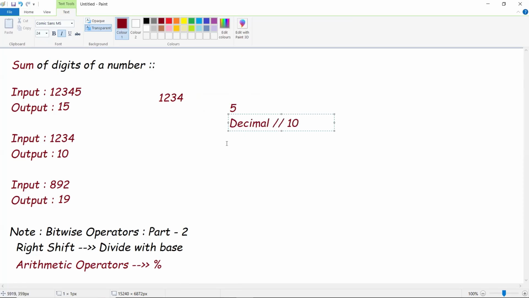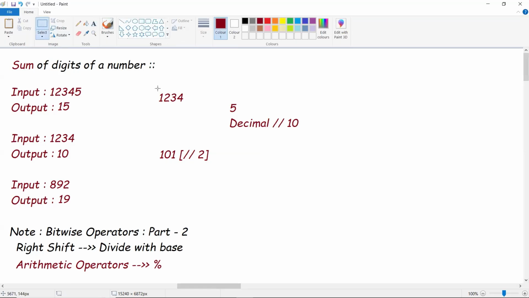Basically, if you want to remove the last digit from any number, we are supposed to divide by that respective base. So if you are working on a binary number and want to remove the last bit, you divide by 2. Similarly, if you are working on octal, you divide by 8. Similarly, if you are working on hexadecimal, you divide by 16. So let's come to this question where we are working on sum of digits. Let me consider 1, 2, 3, 4 as my number. I have removed the value 5 by using divide by 10.